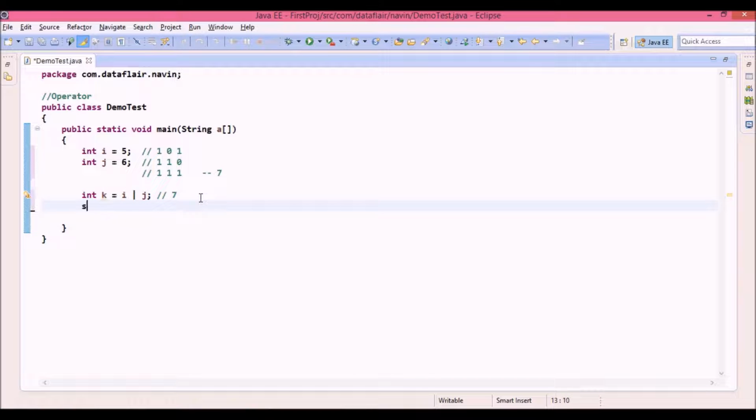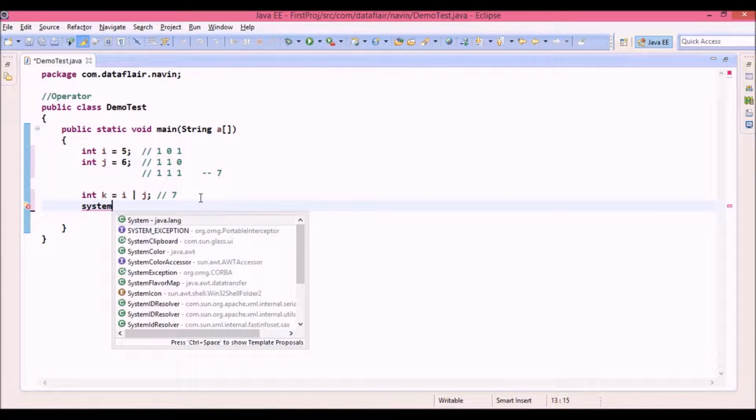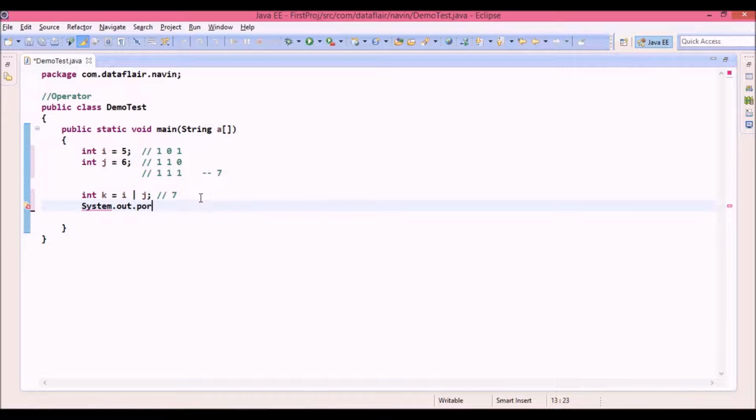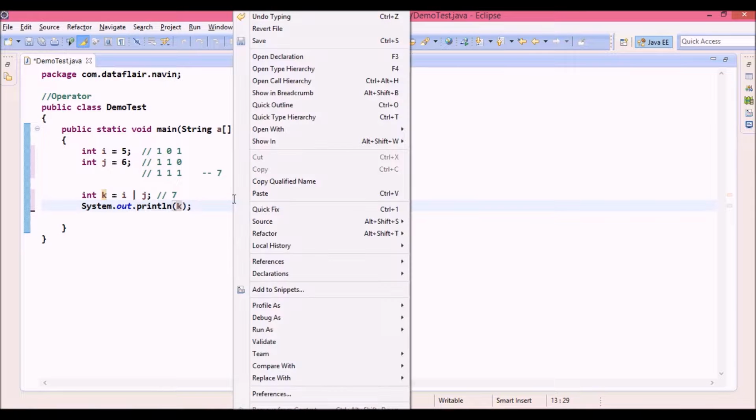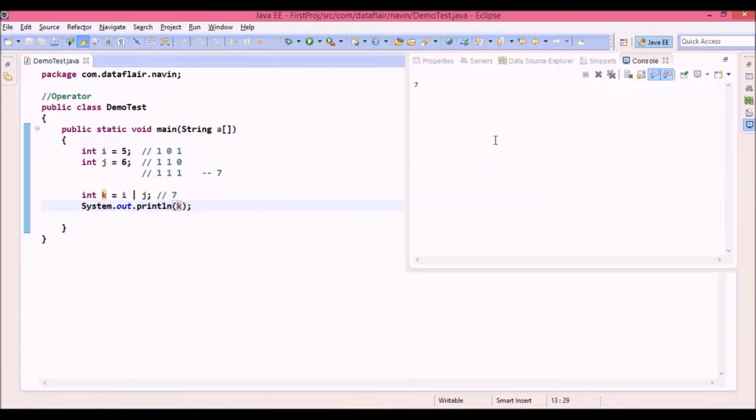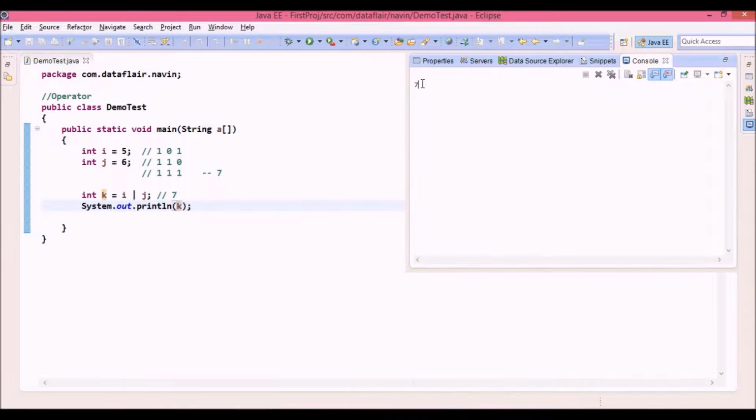Let me just verify that. Is it the same output we are expecting? So we'll say System.out.println, and here let me print the value of k. If I run this code now, run as Java application, the output is 7, right? So that means it's working.